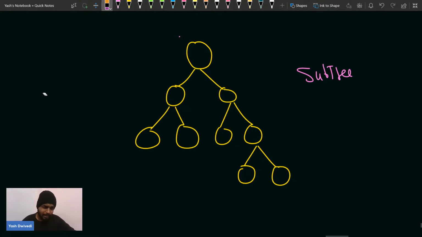So can we do something better than this? Yes. What we can do is use some algorithm. There are several algorithms for traversing a tree. There is pre-order traversal, there is in-order traversal, and there is post-order traversal as well.